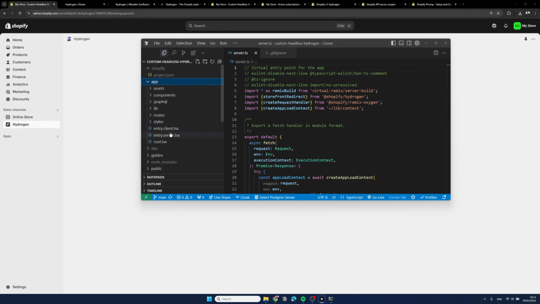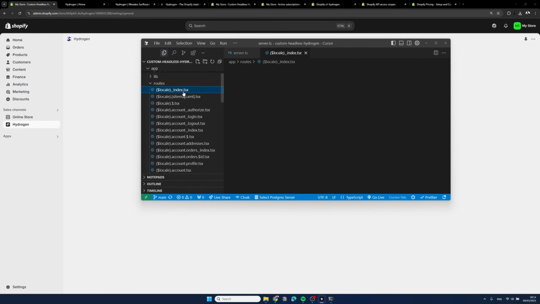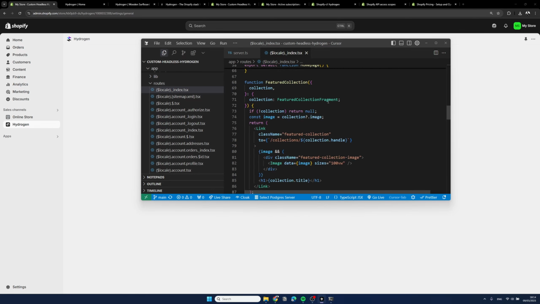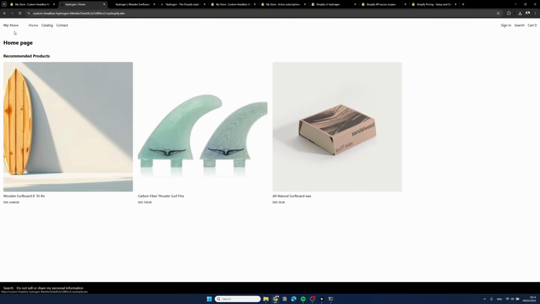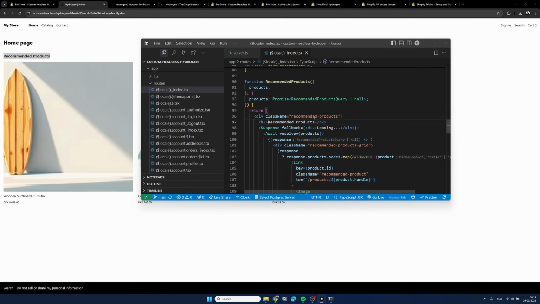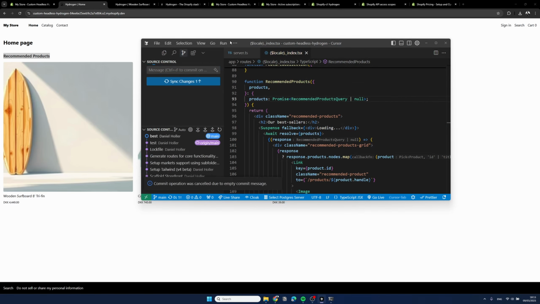So now what we should be able to do is I'll make a change inside of here. So if we go to, let me just think here, inside of routes, and we'll do index. I'll just go down here a little bit. So the index page should be what we see right here. So we can see recommended products. So we can change recommended products to best sellers. Our best sellers. And we'll put a command. We'll sync the changes.